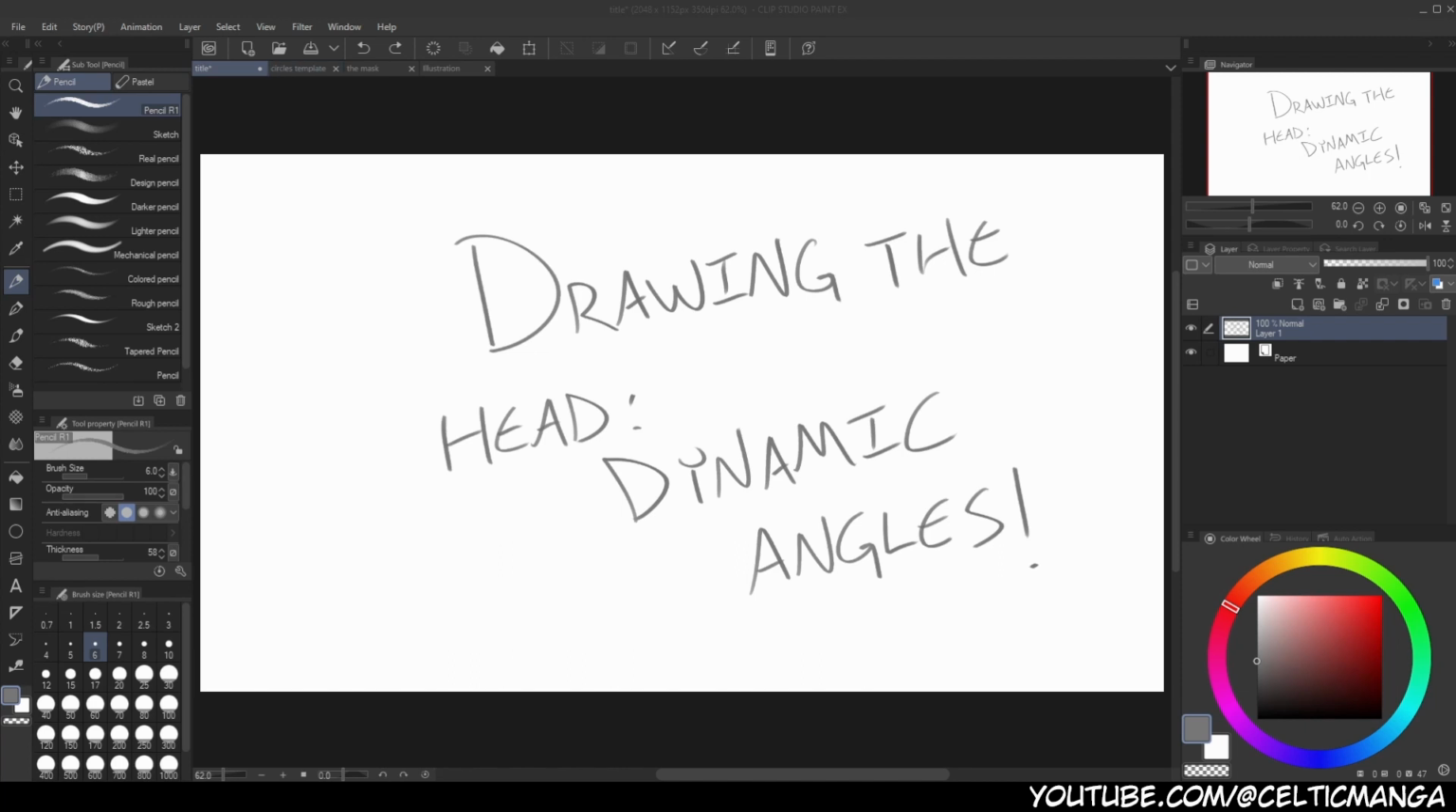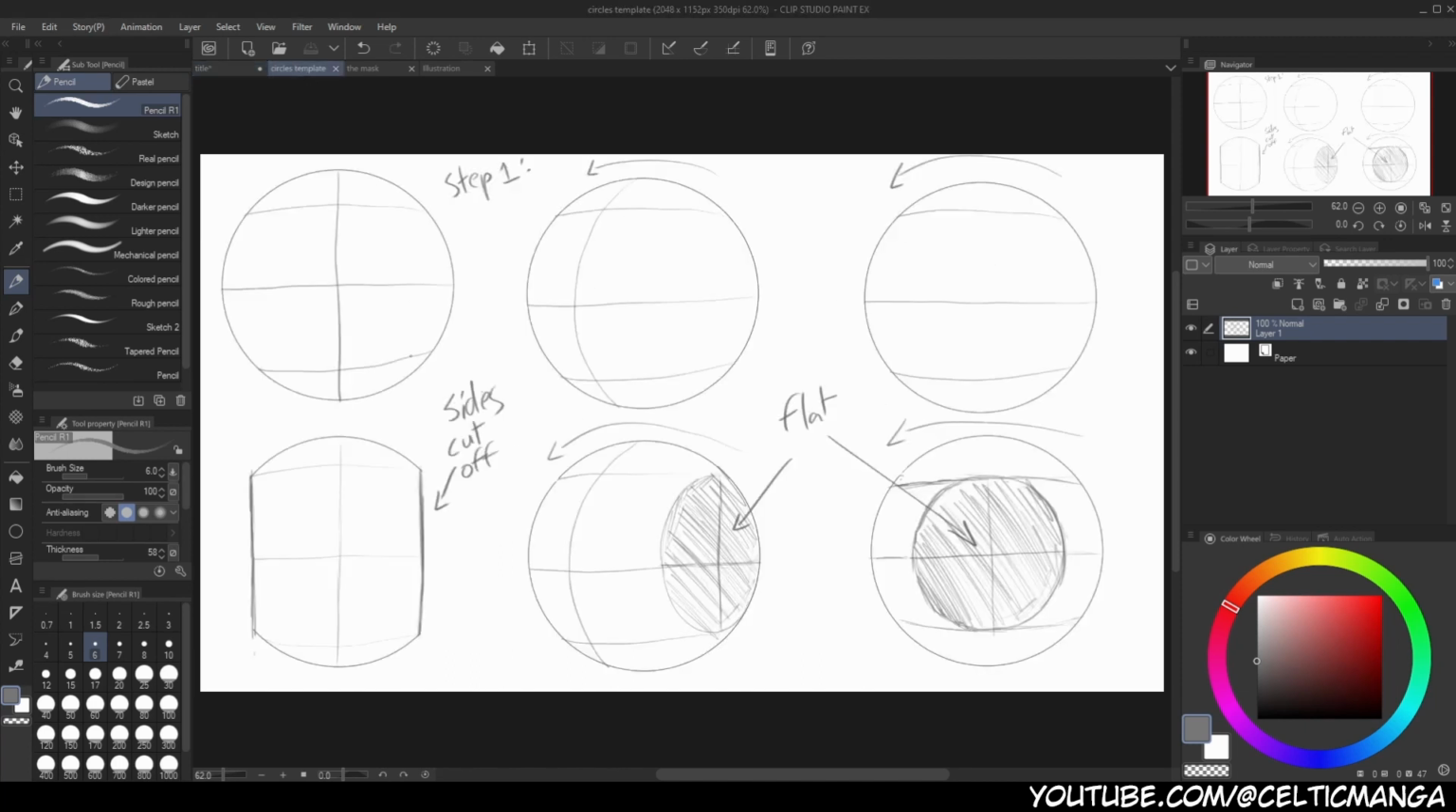First, let's go over some key concepts. We need to learn about how the head is actually structured and how we can rotate a basic shape in order to draw the head. So what we've got here in this drawing, I've drawn a sphere from various angles. The sphere is going to look the same, this one, and this one. But it's not enough to just draw a sphere in order to draw a head. You also have to cut the sides off.